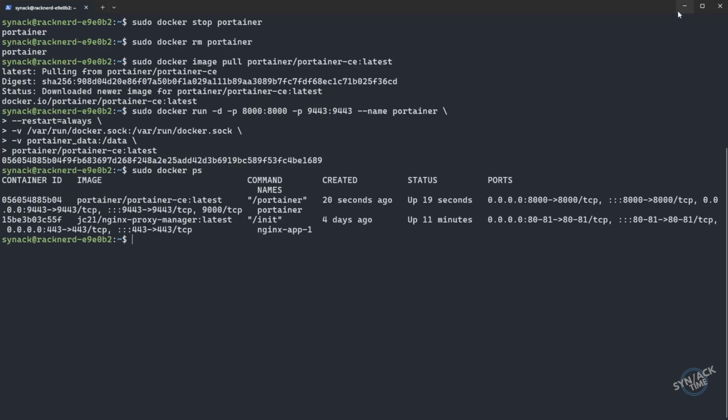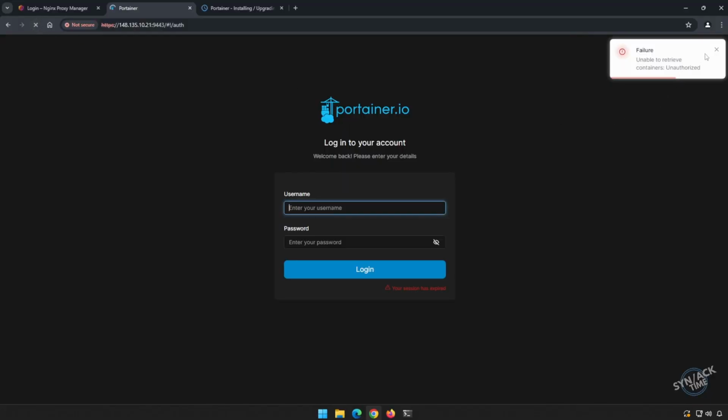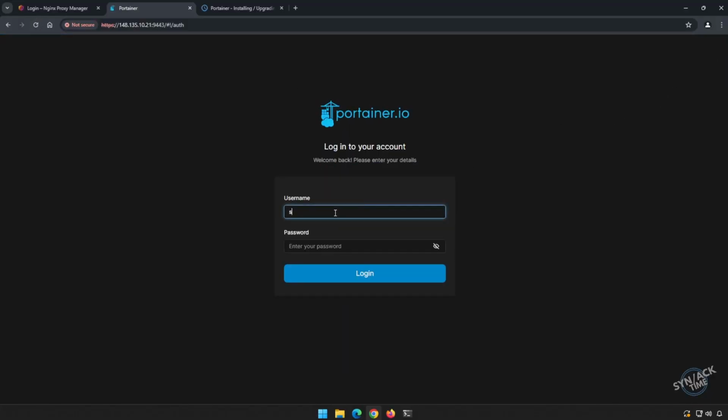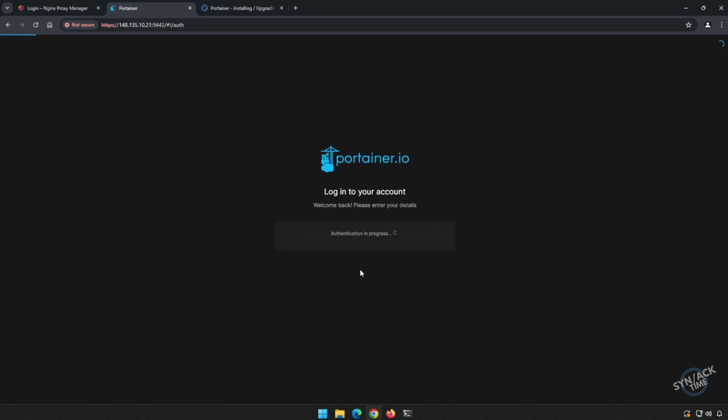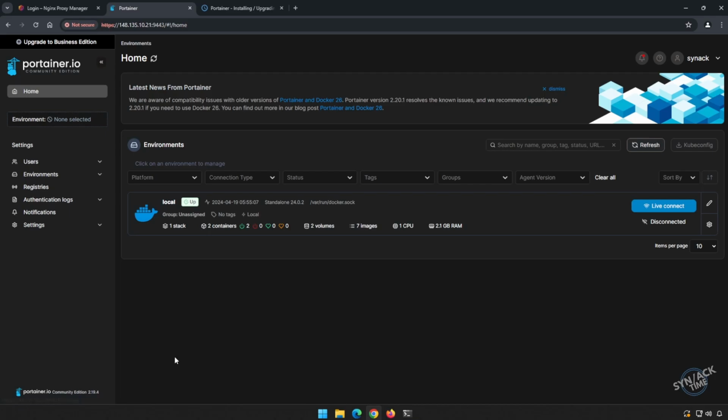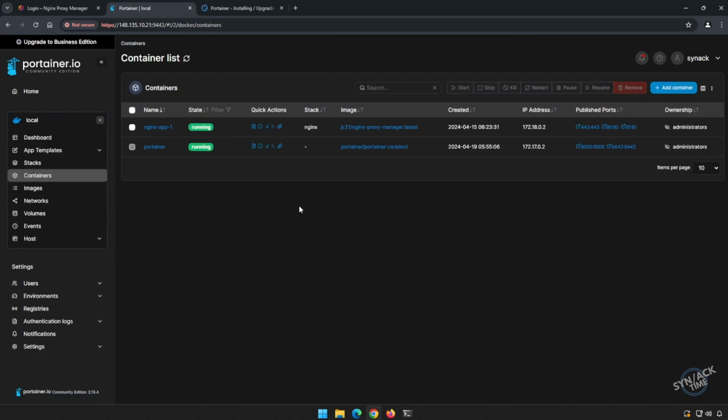Let's head back to our web browser. And once we refresh, we'll see it's prompting us for username and password. We'll use the exact same one we used to set this up. And once we sign in, we can see we're all updated. We go under our containers and we can see that Portainer is running normally.